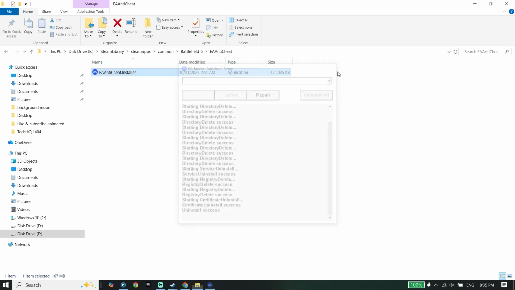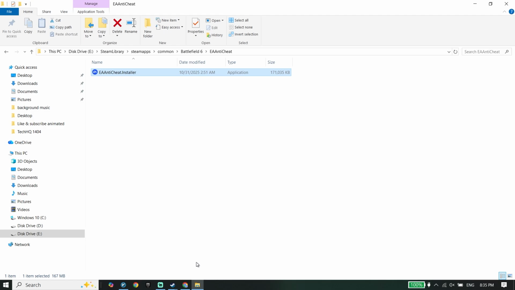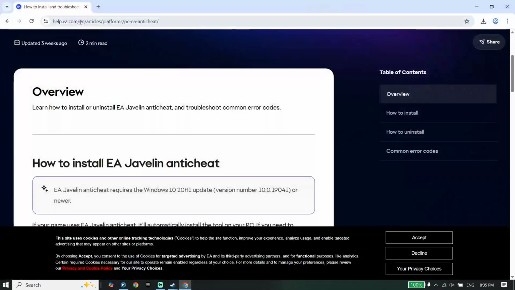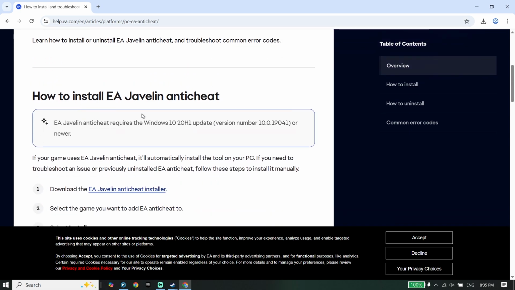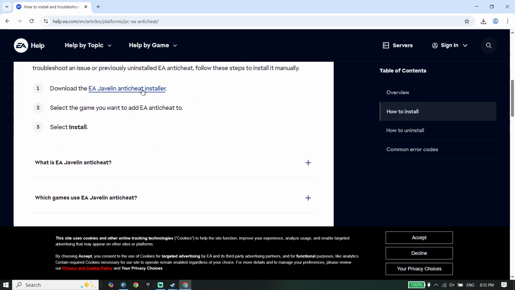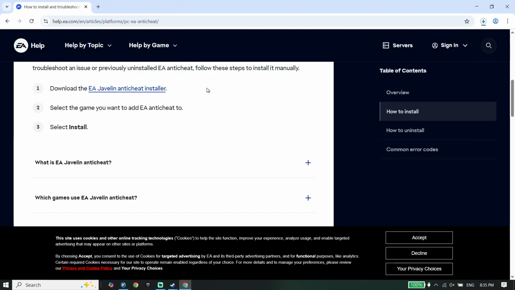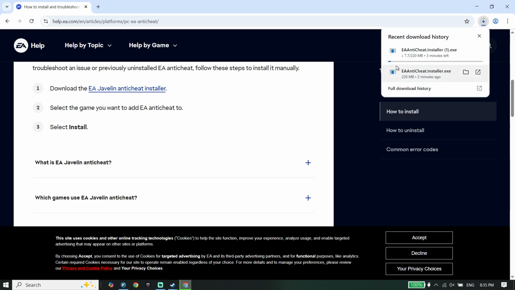Then guys, all you have to do is just go ahead and open your web browser and go to the EA website. I dropped the link in the description. Then guys, just go down and click on EA Anti-Cheat Installer to download EA Javelin Anti-Cheat. And now just wait and download EA Anti-Cheat Installer.